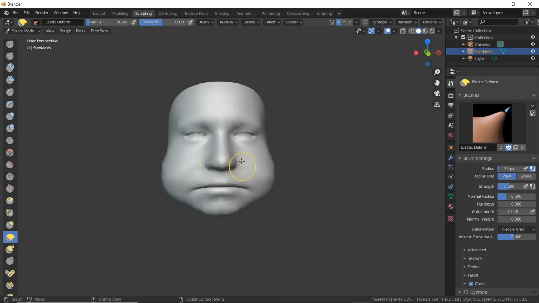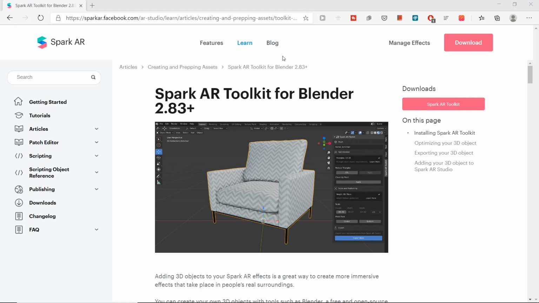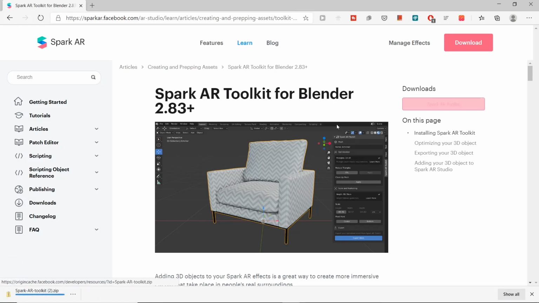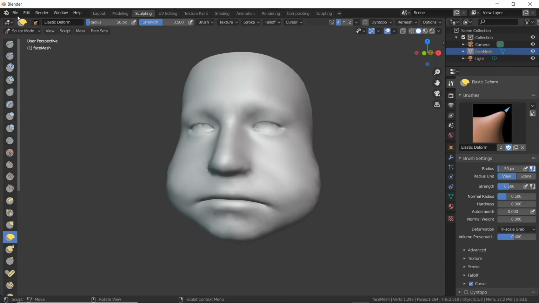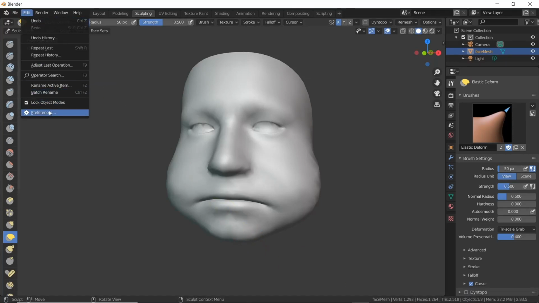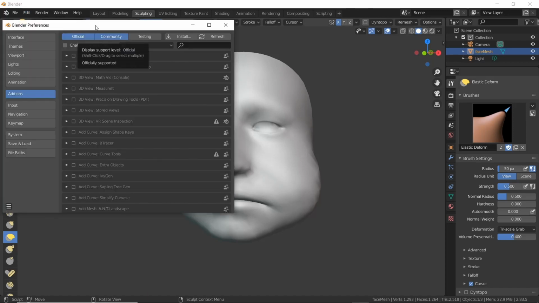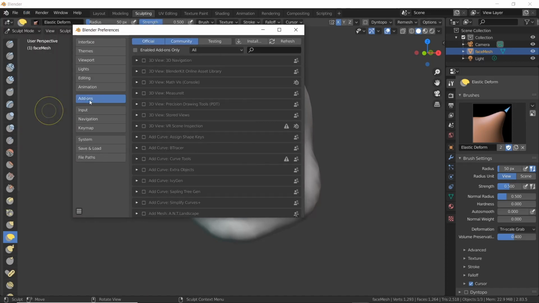Now for exporting it, we have to download the add-ons provided by Spark AR. You can simply search for Spark AR add-ons for Blender. If you already have the Spark AR add-ons, you can skip this portion. Click here and download it. Now after downloading it, go to Blender, go to Edit, and go to Preferences. Now you can see the add-ons option here.